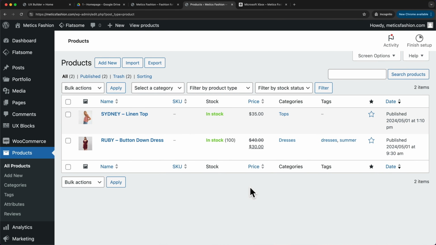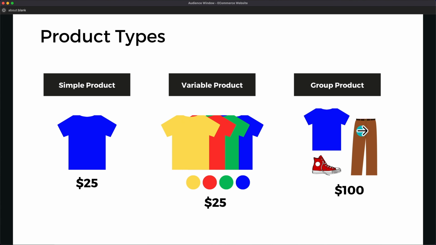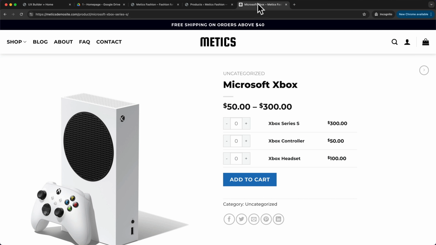So now we've learned how to add a simple product and how to add a variable product. Now let's also take a look at how to add a grouped product. Now again, a grouped product is basically multiple individual products grouped together on one product page. So for example, this is what this could look like.